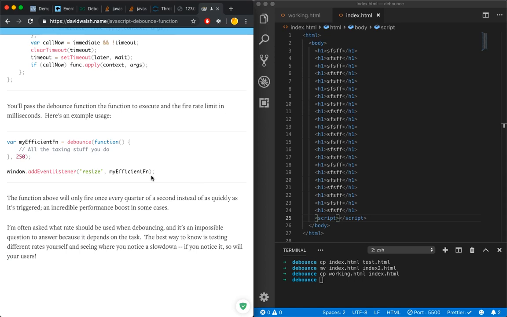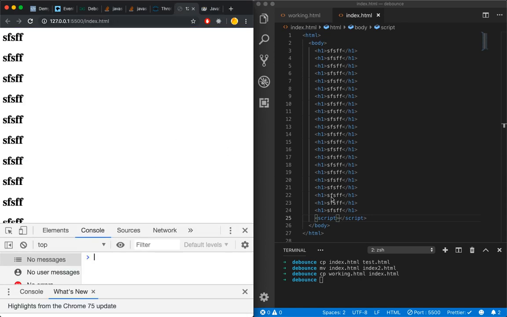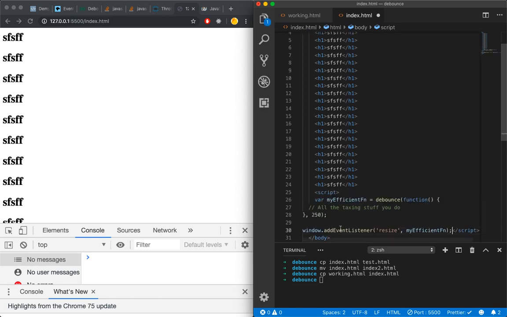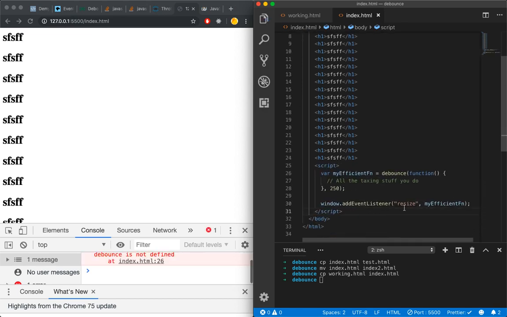Let us copy paste code from David Walsh. What this code is going to do, I'm going to modify a bit. Instead of resize, I'm going to do scroll. Rename it as inefficient function. So this is the normal function without debounce.